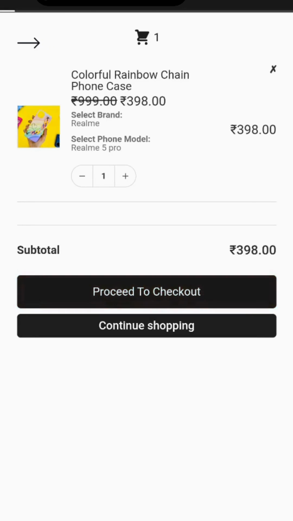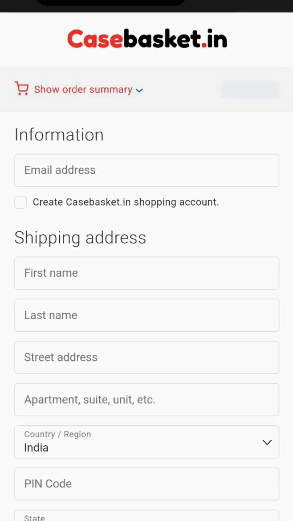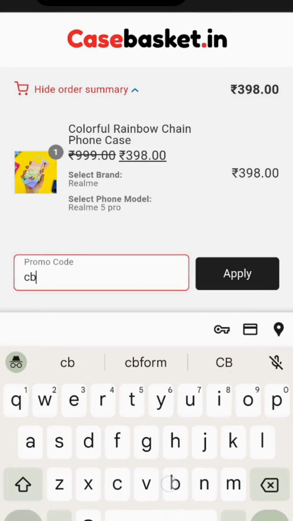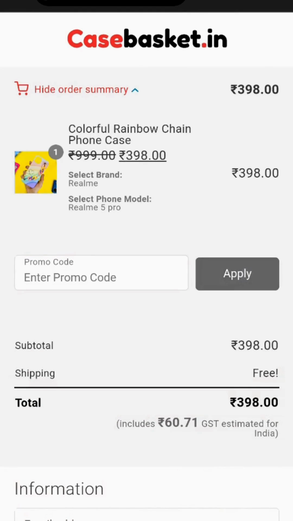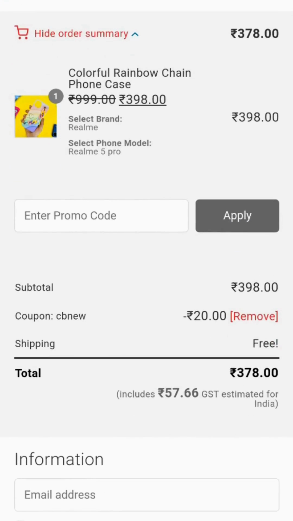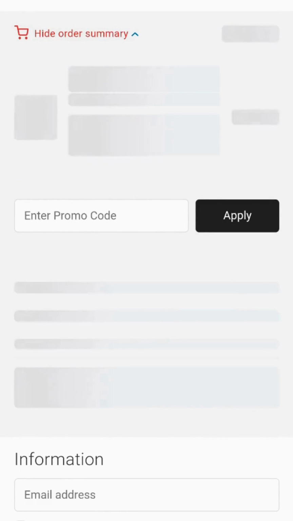Here, then we proceed to checkout. Here you can see show order summary. We click on that. Then you get an option to enter your promo code. Please enter your promo code and apply. As soon as you apply it, the amount will automatically be deducted. If you don't want this promo code and apply some other one, you can remove it from below.